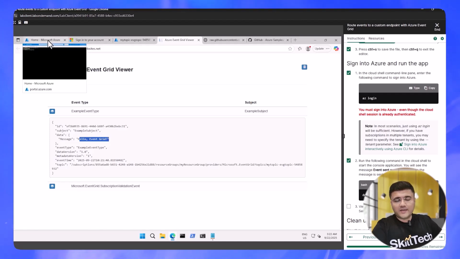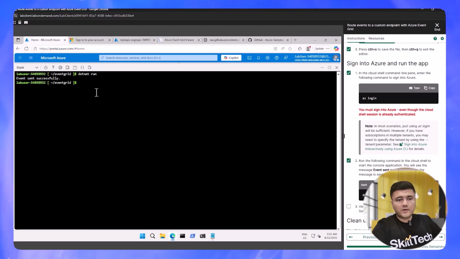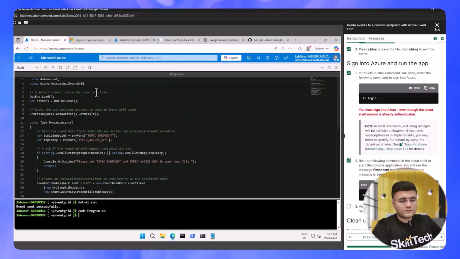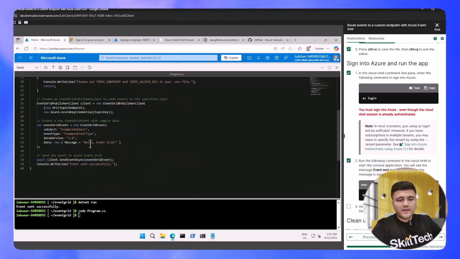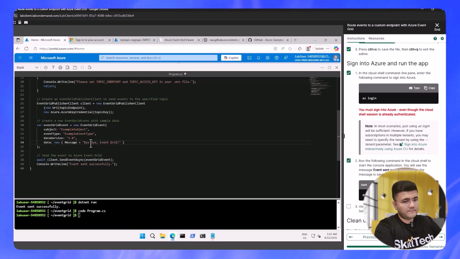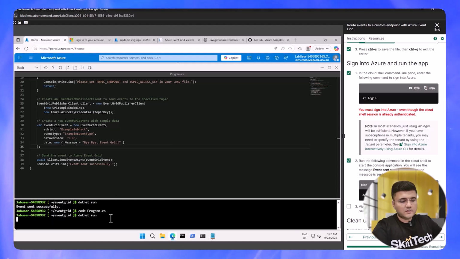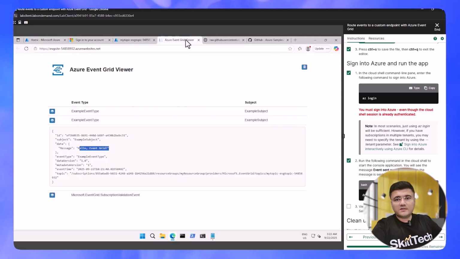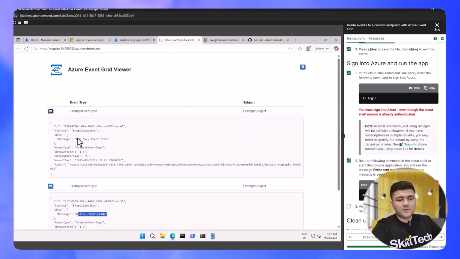In the same way, I can run this code multiple times. Let's say I want to edit the Program.cs file. Now I'm not going to say hello to Event Grid, I'm going to say bye-bye. If I save this file and run this again, it shows that the event was sent successfully and the event is captured. Now it's showing me "bye-bye Event Grid". So that's how simple it is, and it's super fast actually. It's just routing the event with your own customized data.